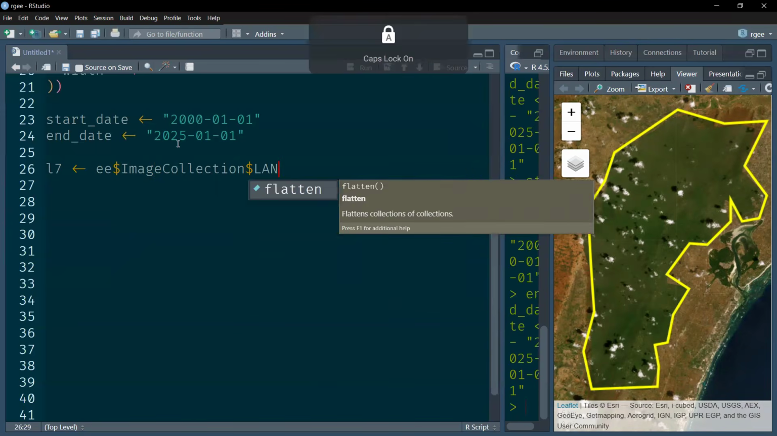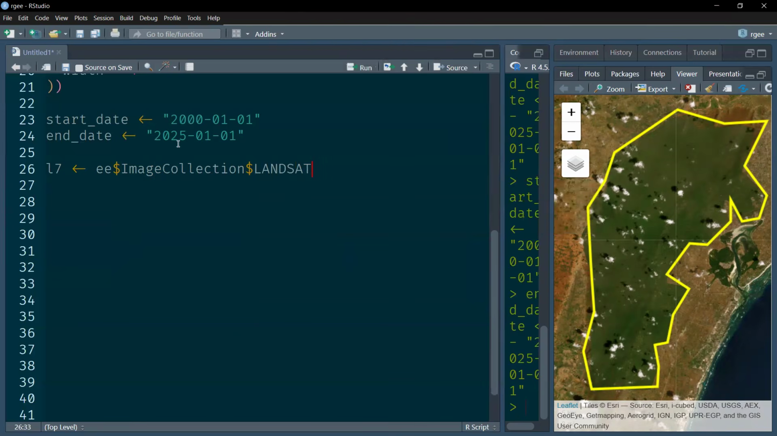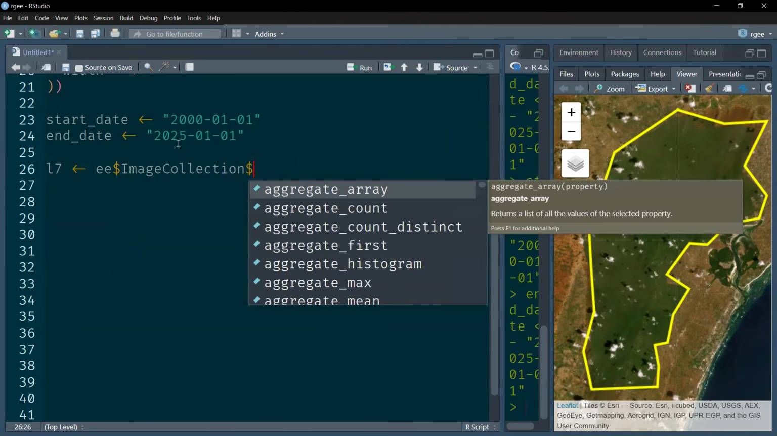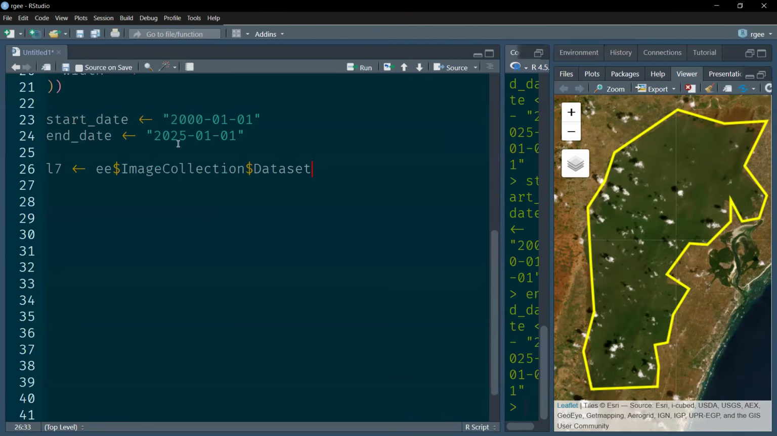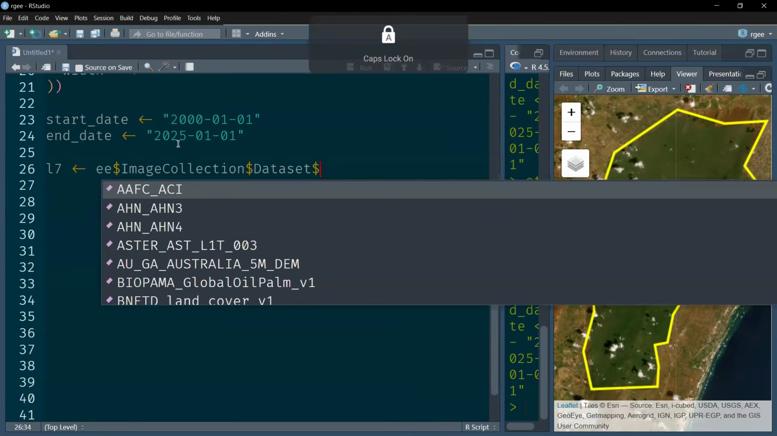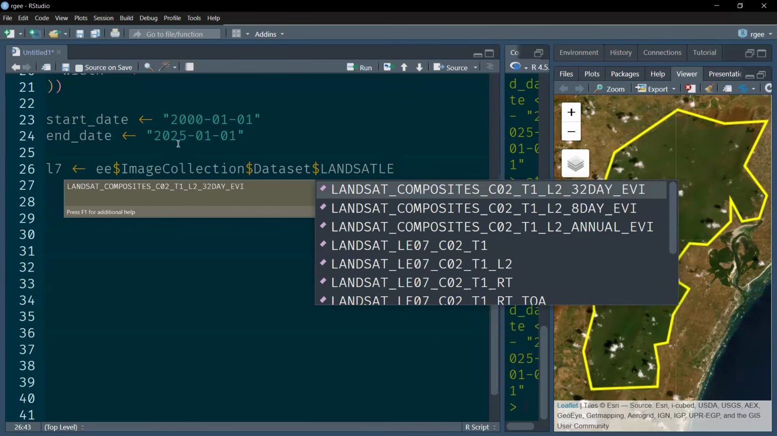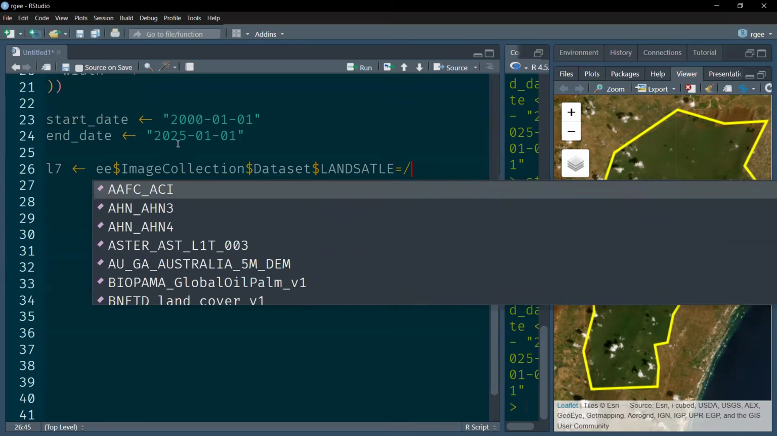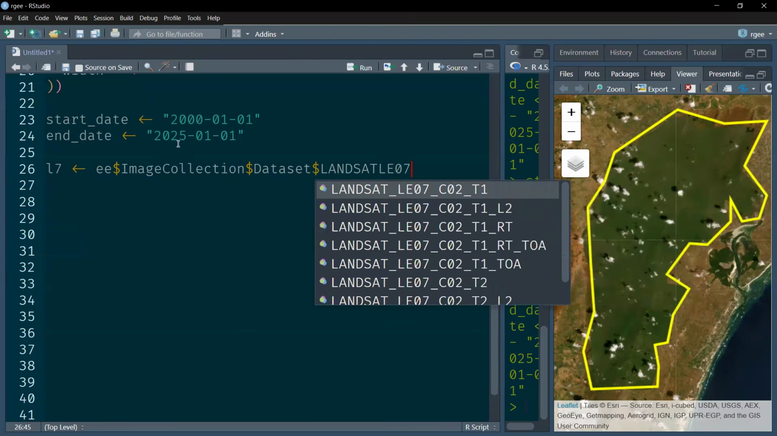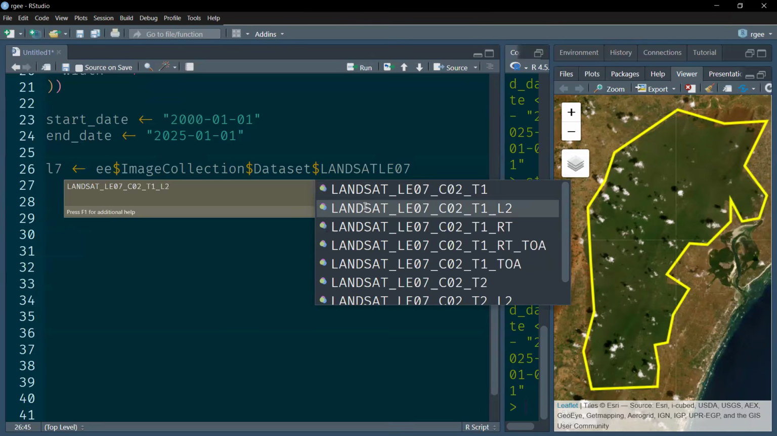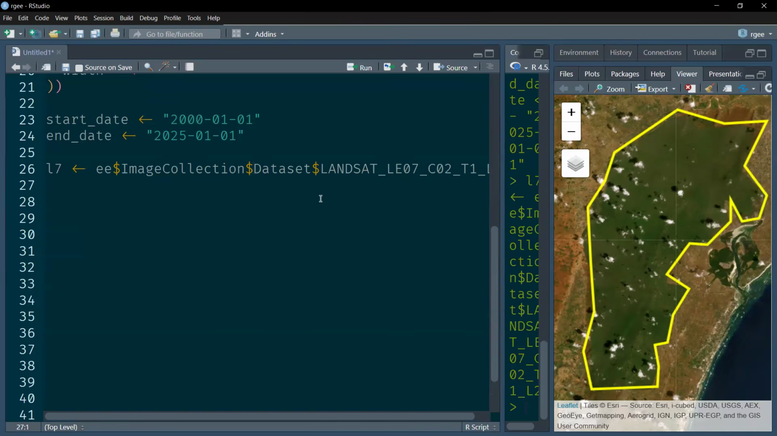go for the Landsat dataset, and then Landsat LE07, and then C02 T1 L2, this one here. All right, so we have our Landsat image, so we can do the filtering.